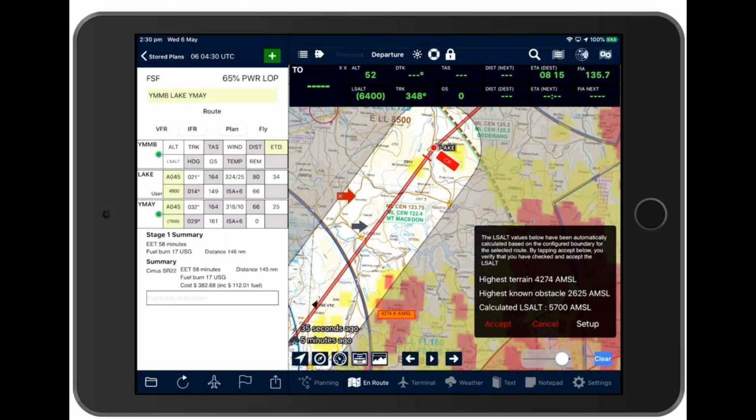And when you deviate off track, so when you're flying along here, when you're actually in flight, and I'll show you this later, you'll see the lower safe you calculated in here. Once you fly off track, it then will revert to the highest grid lower safe in the area that you're in as well.